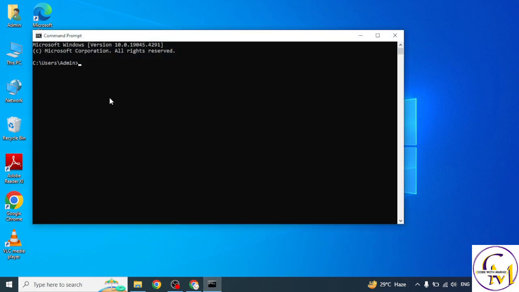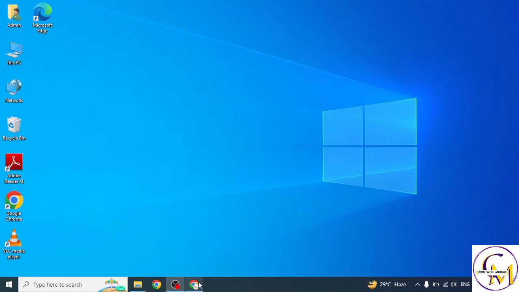And here I will write the command java version. So here we can see Java is not recognized as an internal or external command. That means Java is not installed in our laptop. Okay, so for that, now let's install Java JDK.